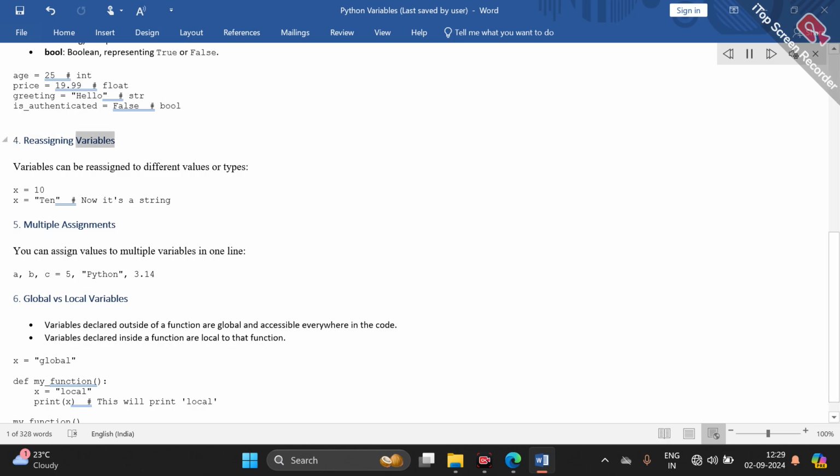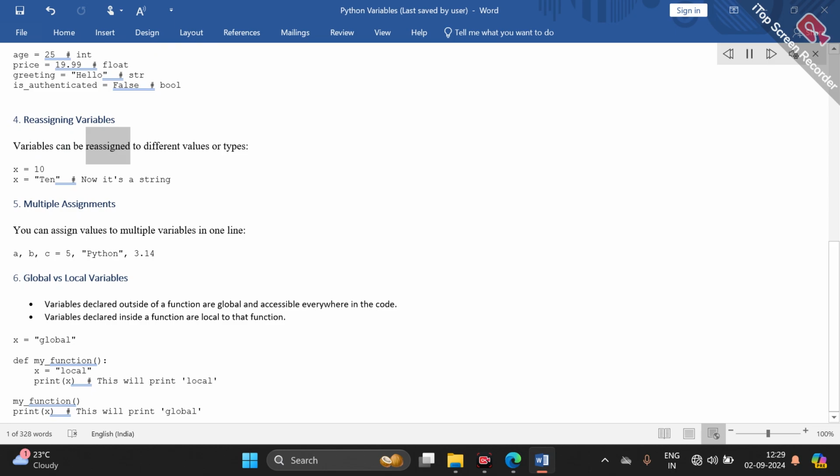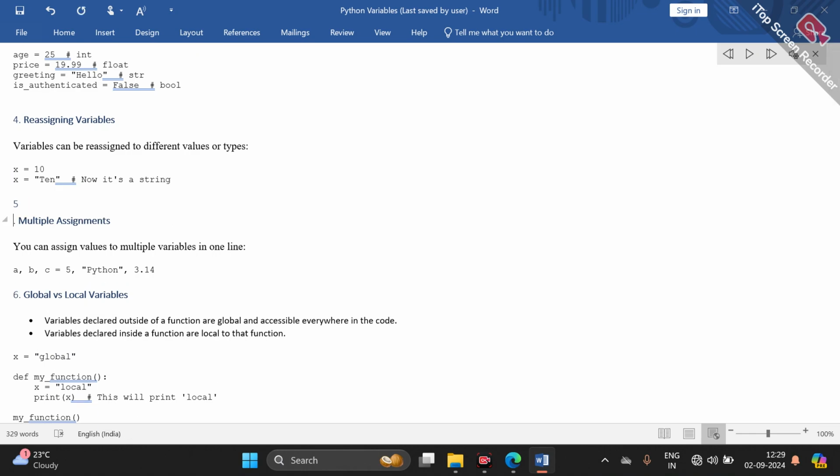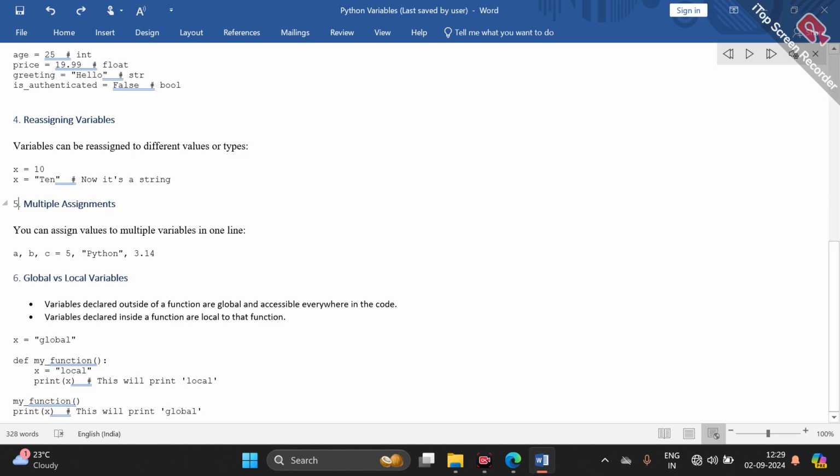4. Reassigning variables. Variables can be reassigned to different values or types. x = 10. x = "10" # now it's a string. 5. Multiple assignments. You can assign values to multiple variables in one line. a, b, c = 5, "Python", 3.14.